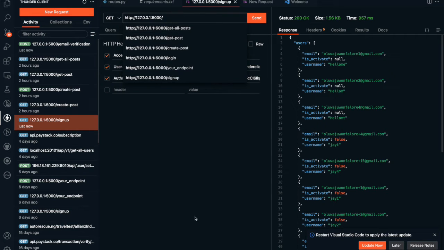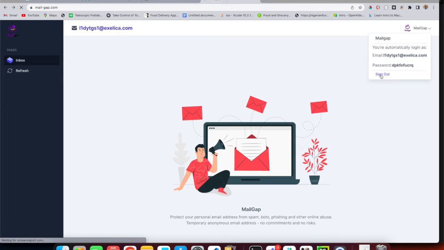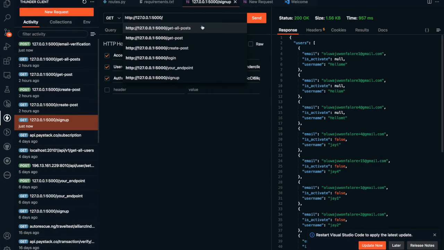Before we do that, let's go back into Google Chrome. I love to use this website, mail-gamp.com. It always generates free random email addresses you can use for testing. If I want to generate a new email, I can just hit on sign out and it's going to generate another new email. So this email we can just use for tests. Let me click on it, and then let's come back to our VS Code.